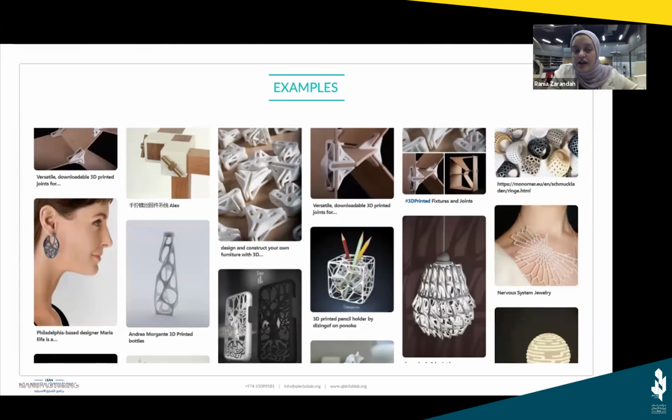These are some of the pieces you can create using the SLA and SLS machines. And as I said, these are product ready. These are not prototype-only. These could be used as a final product, and people have actually used them before to produce a final product, not just for prototyping.